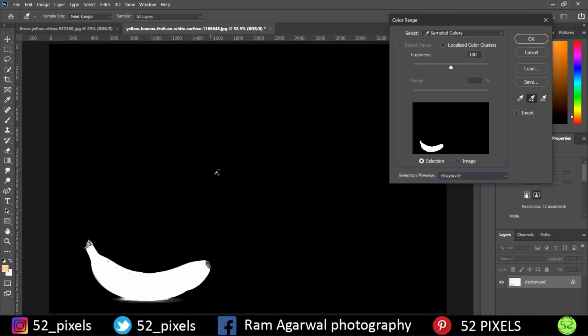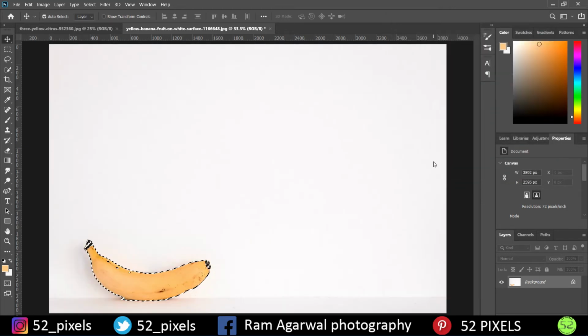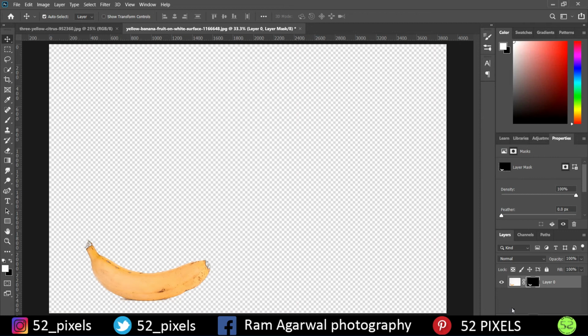As you can see now, only the banana is selected and everything in the background is just blackened out. I'll click on OK, and a selection has been created. We are going to go to Add a Mask and create this layer mask.